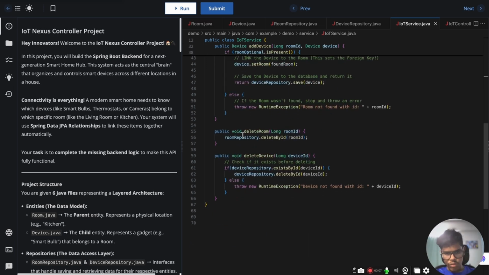Delete room is just one click away. From the room repository, we delete it. Now for delete device, you have to check the device ID. If the device ID exists, then we delete that device. If it does not exist, then we say this device is not found with this particular ID.